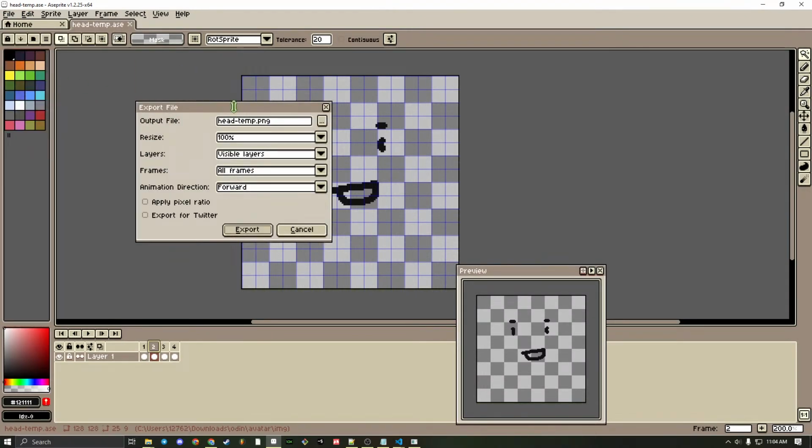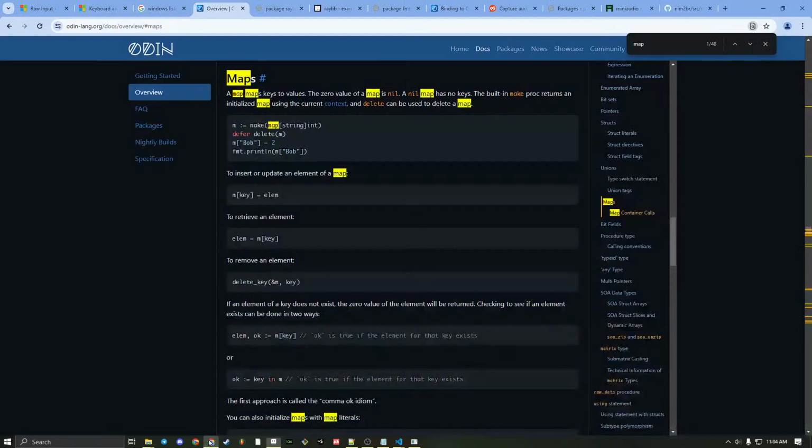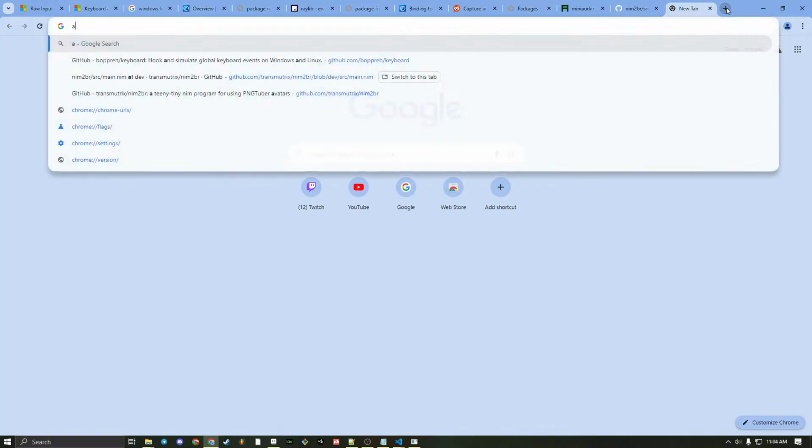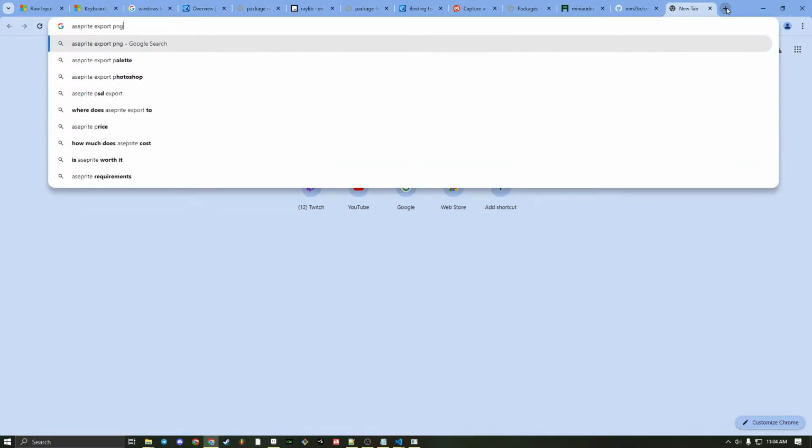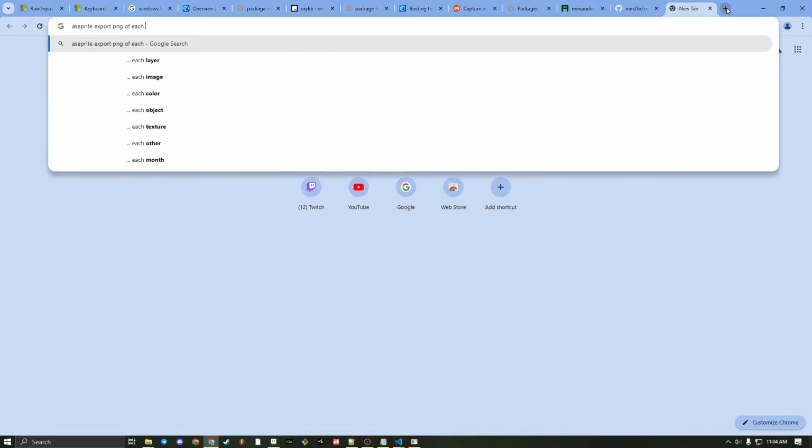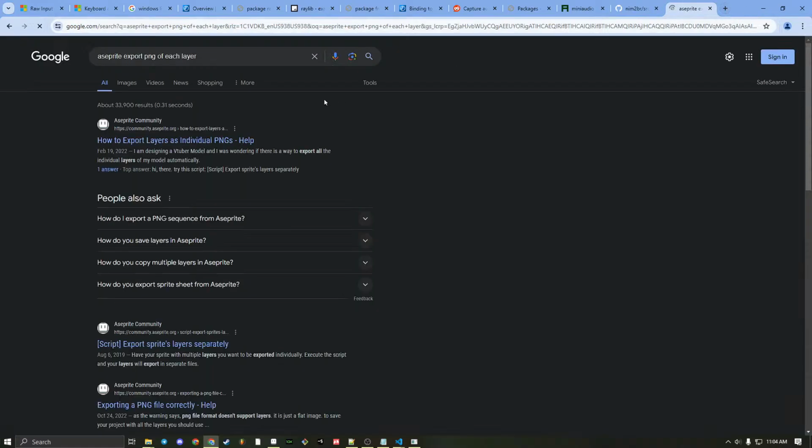What are my export options? Layers. Can I do sprite export PNG of each layer? Is that a thing?